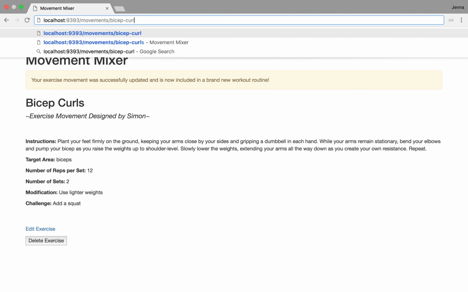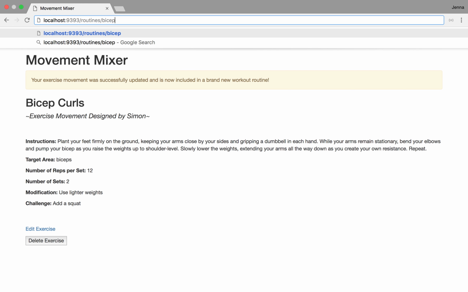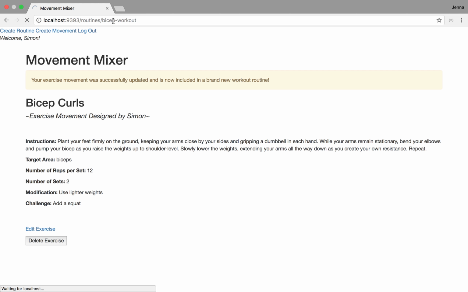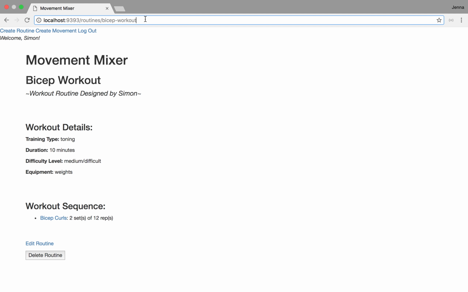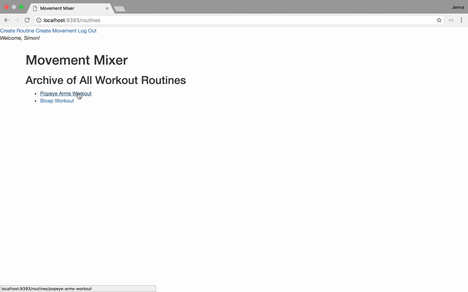So if we go to routines, bicep workout. If the user is logged in, the user can go to the index of all workout routines, and he should see Popeye Arms workout and bicep workout displayed in the index of all workout routines created by all users. And if he went to movements, the index of all movements, the user should see that push-up and bodyweight squat were created by user Jenna from the dummy data, and he himself has added the tricep extensions, the tricep kickbacks, and the bicep curls.